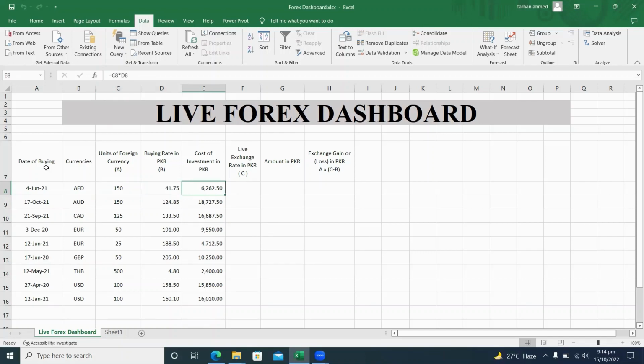I've calculated the purchase cost of these currencies by multiplying the units purchased and the rate at which these were bought. So this is the cost of foreign currencies, or cost of investment in foreign currencies.